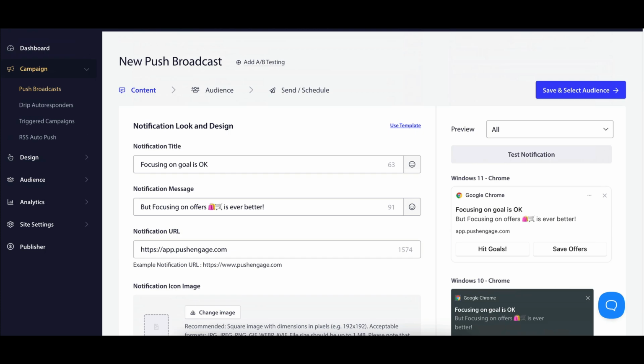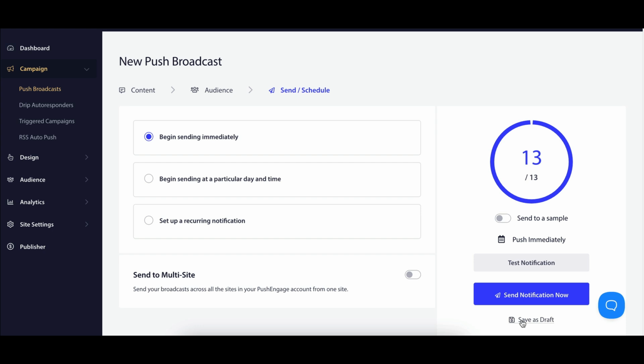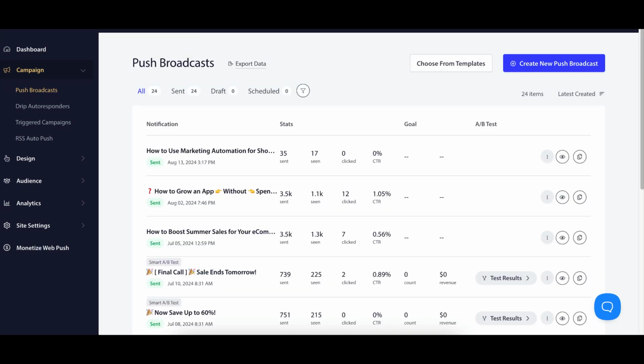After that, you can either send the campaign immediately, schedule it for later, or save it as a draft for future use. And that's it. Sending push broadcasts to your app subscribers is that simple.